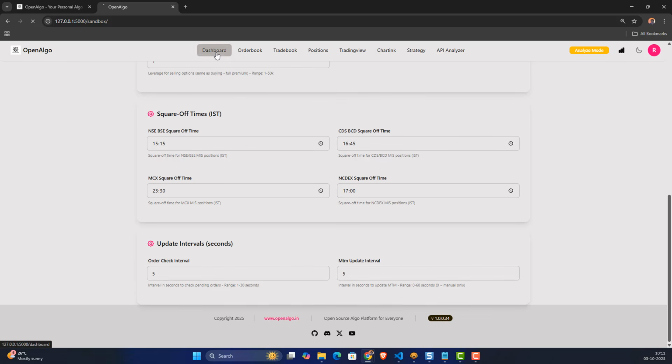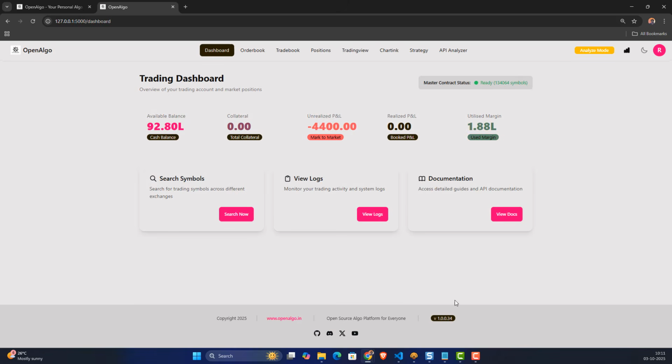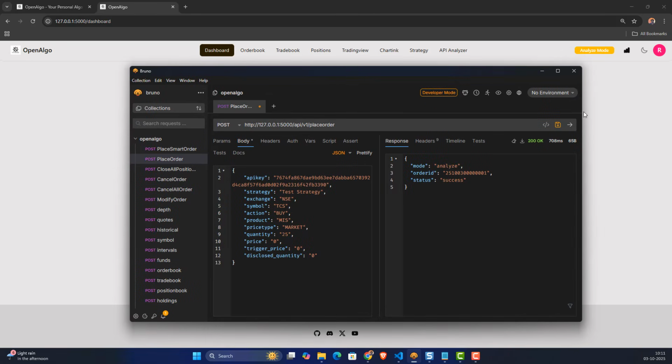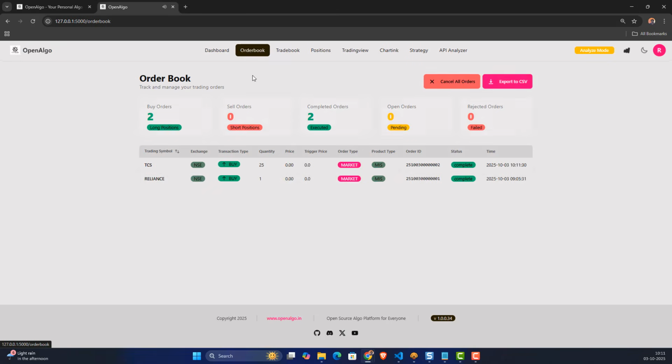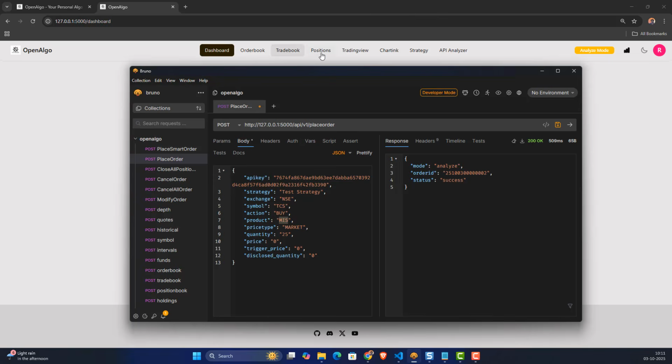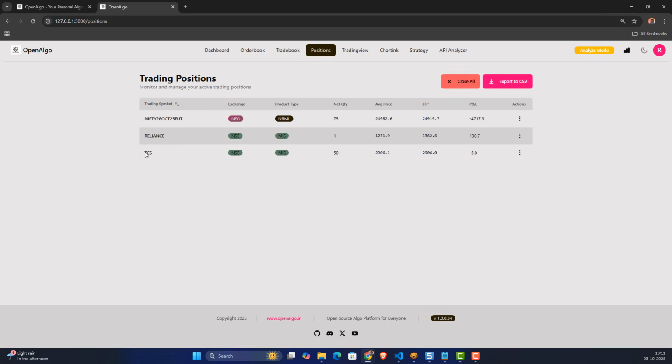Let me go and punch a small order over here. I'm going to use Bruno for it. I'm going to send an order in, let's say, TCS. It's going to be an MIS order. So the order gets punched, and I should be able to see it in the order book, TCS, and correspondingly the margin will also get blocked. And I'll be able to check the open positions as well.